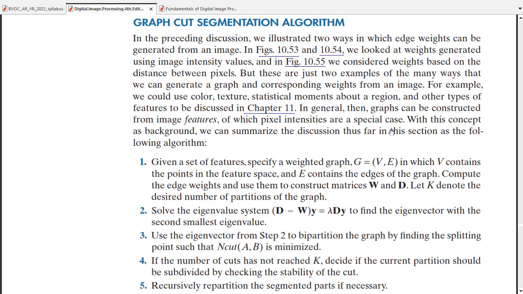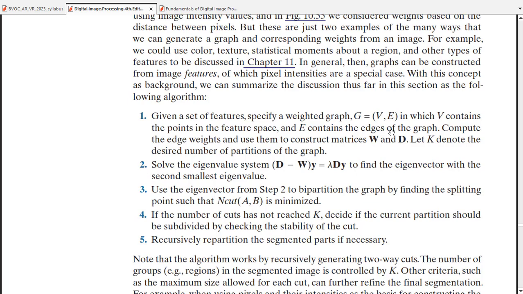The graph cut segmentation algorithm depends upon this procedure. First, given the set of features, specify a weighted graph G equal to V comma E, where V contains the points in the feature space and E contains the edges of the graph. Compute the edge weights, construct the matrices W and D, and let K denote the desired number of partitions on the graph. Solve the eigenvalue system D minus W y equals lambda D y to find the eigenvectors with the second smallest eigenvalues.